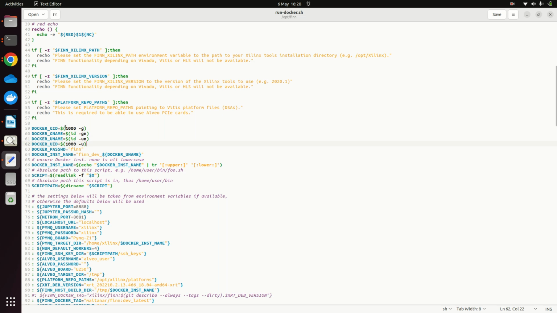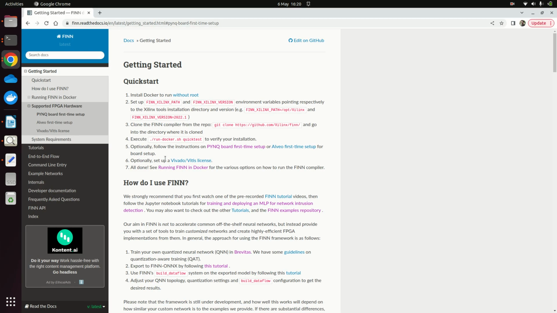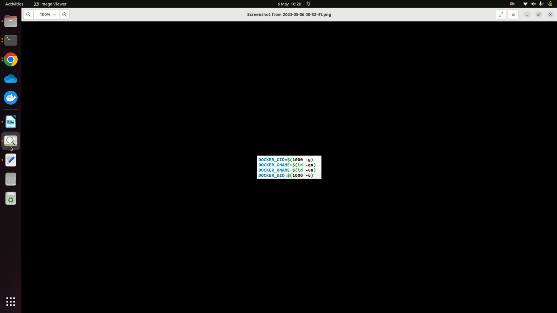So I just replaced this ID here with 1000 and this ID here with 1000, which is actually the user ID and the group ID, and just saved it and reran it by the command that they mentioned on their website, that I have to execute ./run docker.sh from the directory where I have cloned the Fin. So when I did it, it appeared with the solution, and the solution was right here.